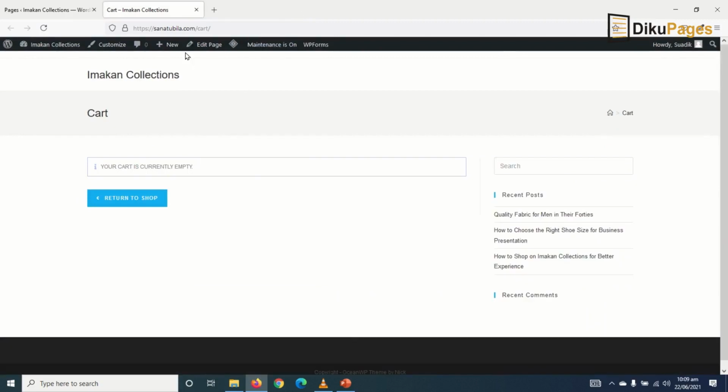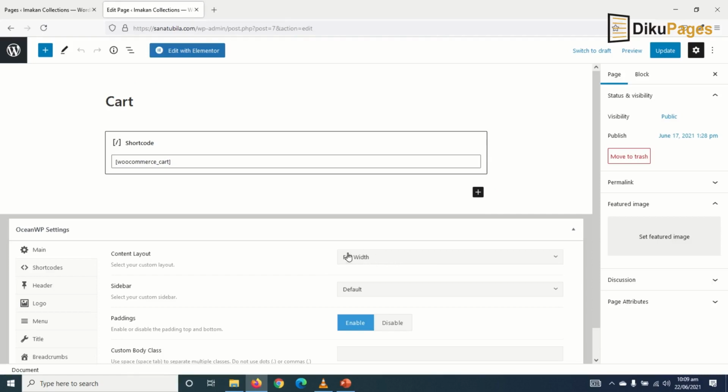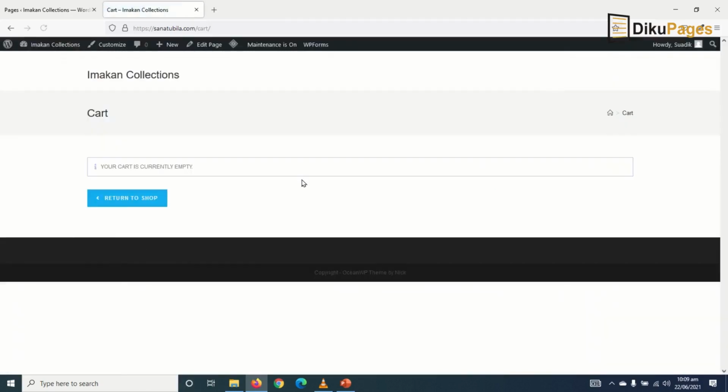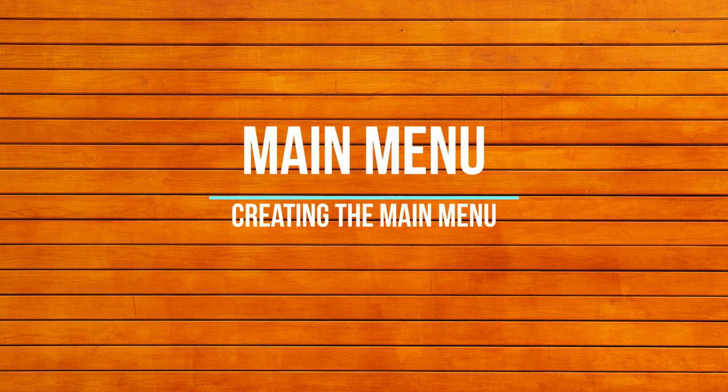I exit out of here. I edit the page for cart. Okay, it is already full width because we have changed the checkout page. So let's just click on update, then view the page, awesome. So that's it on configuring our wishlist page, cart page, and checkout page.